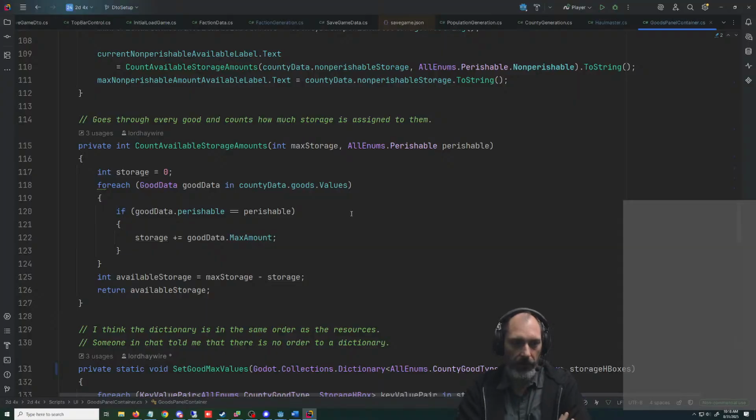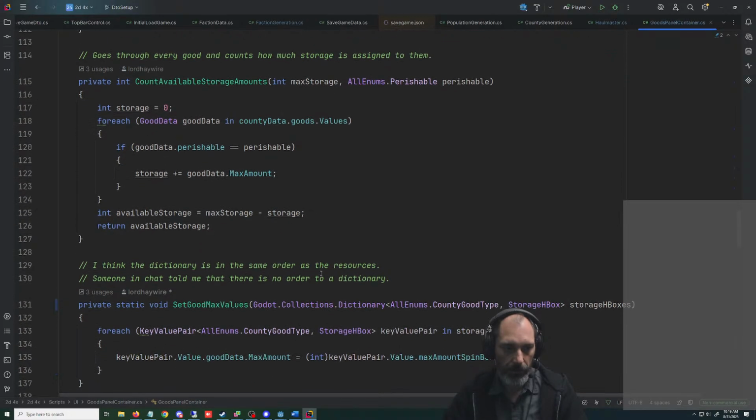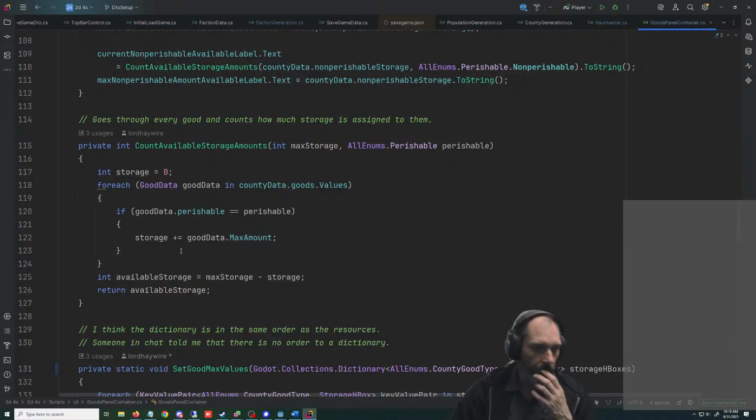County goods, county data goods values. This is the good type. So we're getting the good data, and if it equals perishable, we add it to the storage. This is only for perishable, though. Wonder why we don't do it for both. Go through every good and count how much storage is assigned to them. Available storage equals max storage. Why aren't we counting both?